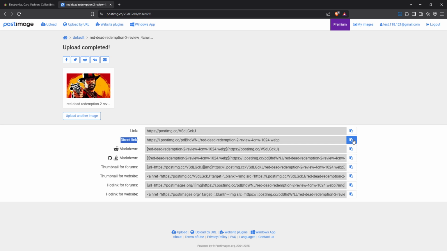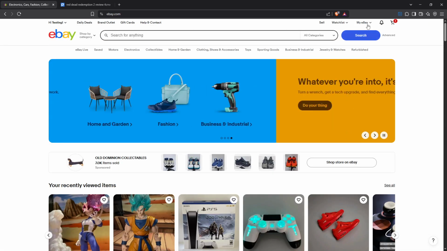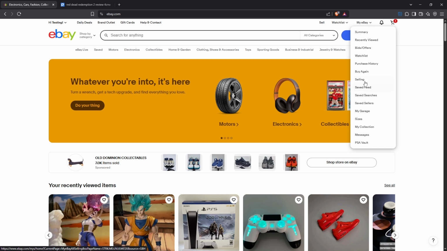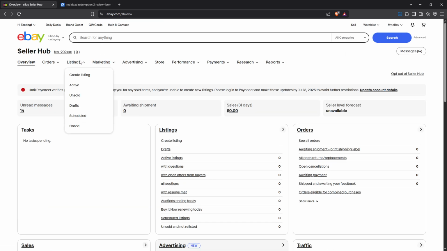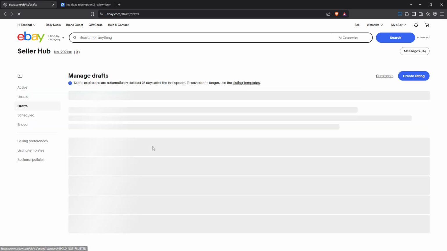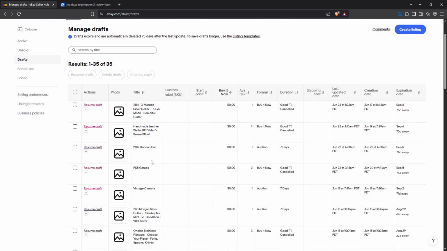Now log into your eBay account if you haven't done so already. Head over to the My eBay section and click on Selling. From here, decide whether you want to create a new listing or edit an existing one. As you navigate through the listing options, scroll down until you reach the description box. This is where we're going to work some of our HTML magic.